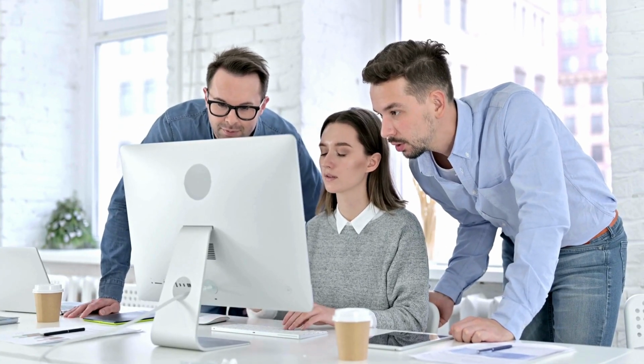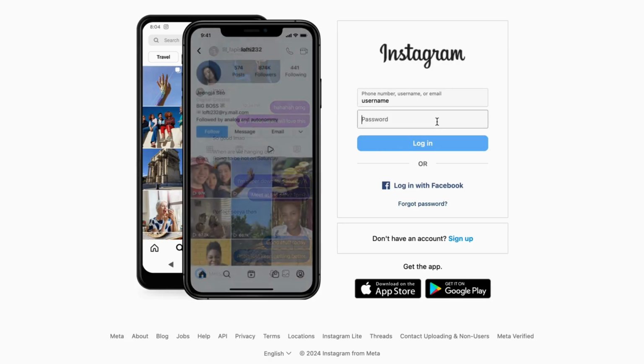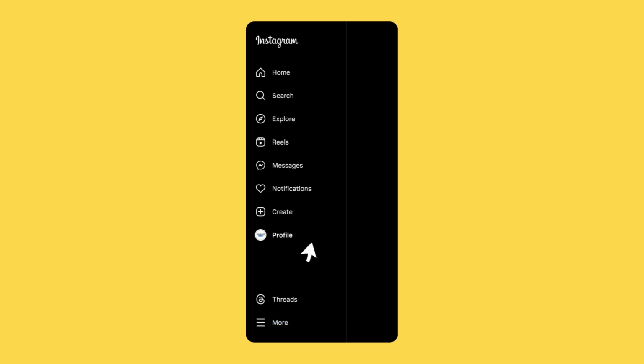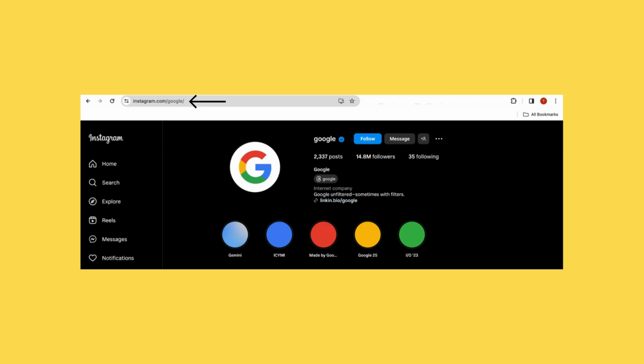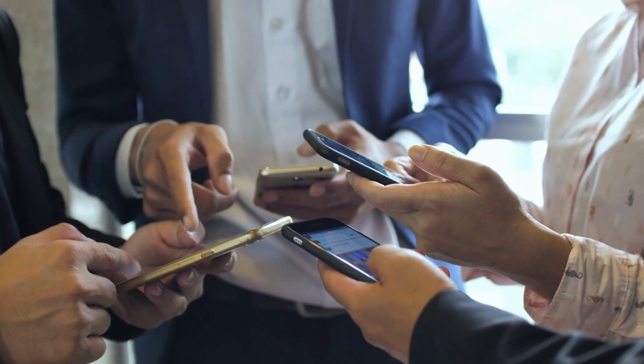Now, for those of you who prefer the big screen, let's talk about sharing profiles on desktop. Step 1. Open www.instagram.com and log in. Step 2. Head to the profile section and copy the link from the address bar. It's as simple as that. Whether it's your profile or someone else's, you can easily share it using this method.